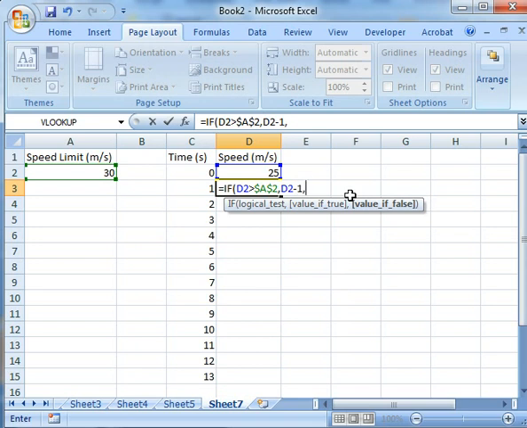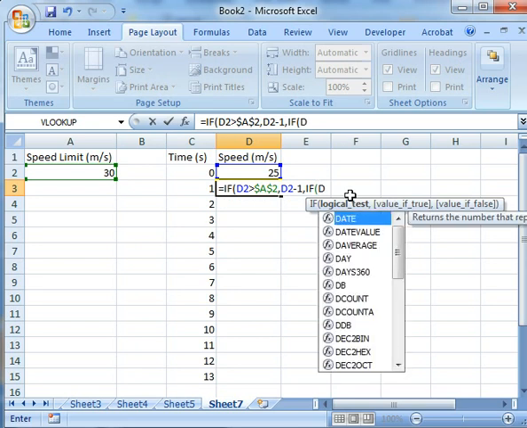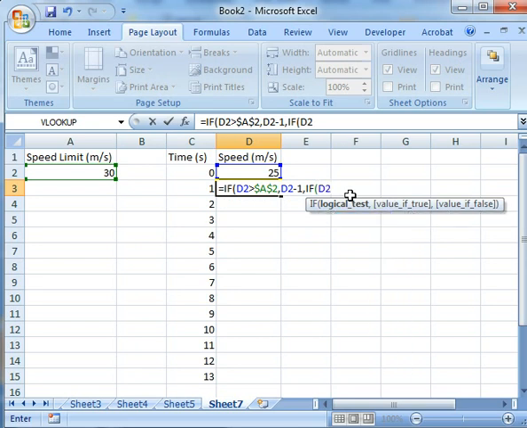If it's not greater than, then there are two possibilities. It could be equal to or it could be less than. So I need to use another IF statement to check to see whether this is slower than the speed limit or exactly at the speed limit. So I can say, if D2 is less than A2, then if this is true, we want to do D2 plus 1. We want to increase the speed.